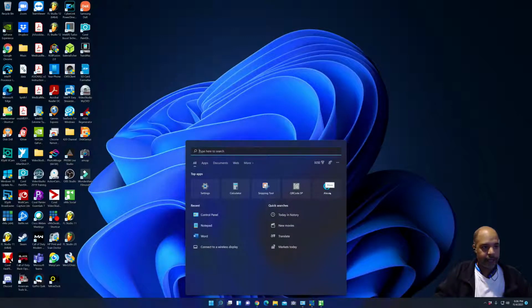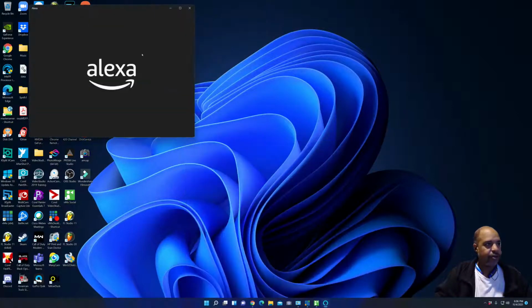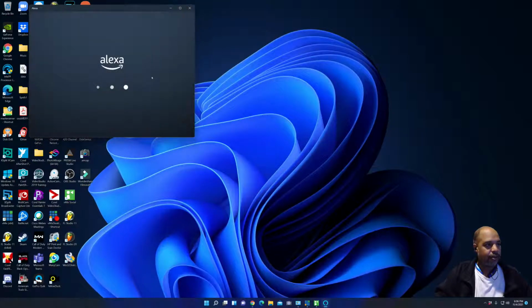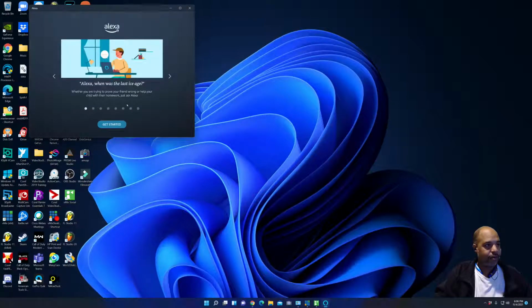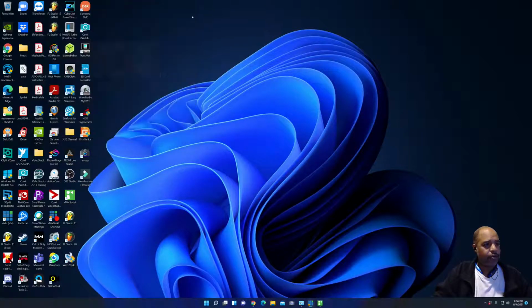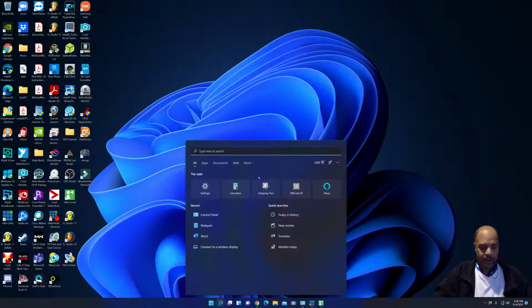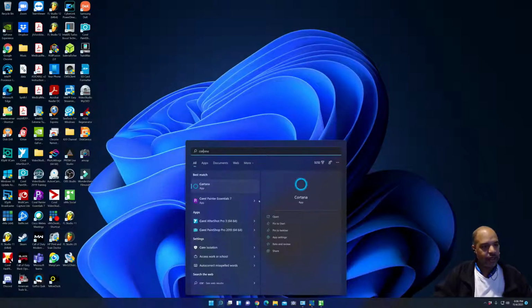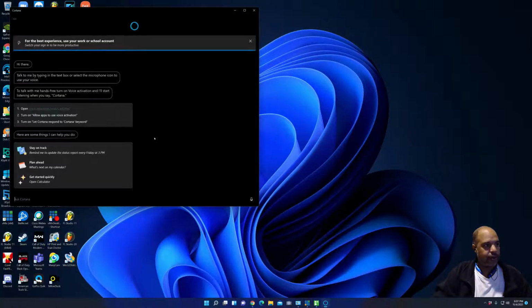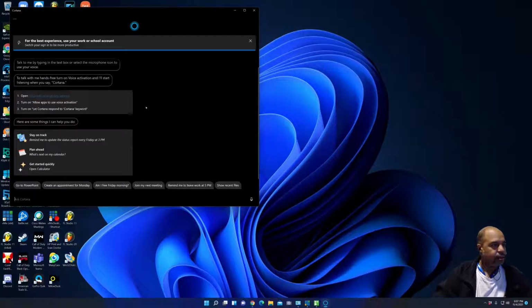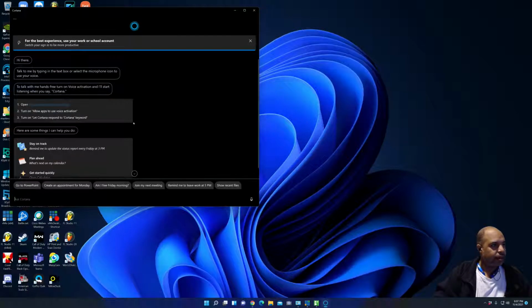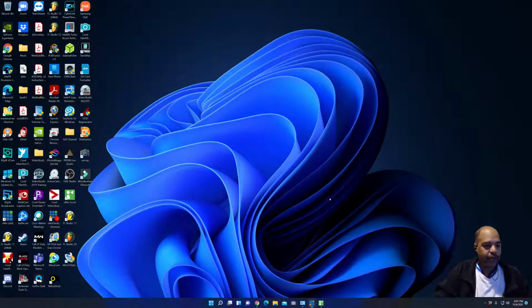We also have Alexa in here. Haven't tried to use her just yet on here, but we're gonna have some fun with her because she can do quite a few things now. And I don't even know, Cortana, she's still here, but I don't really see what the point of her is. She's really not that useful as far as I'm concerned. Maybe she's gotten better in this version.